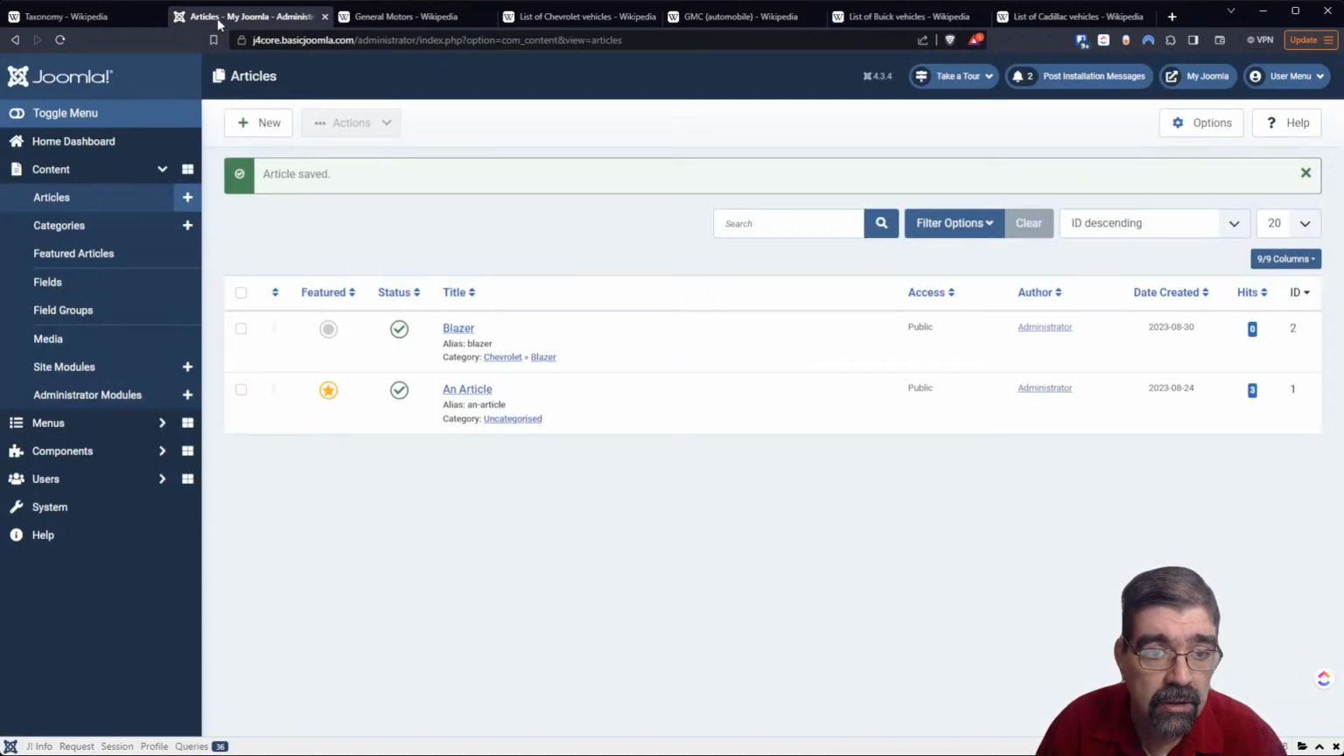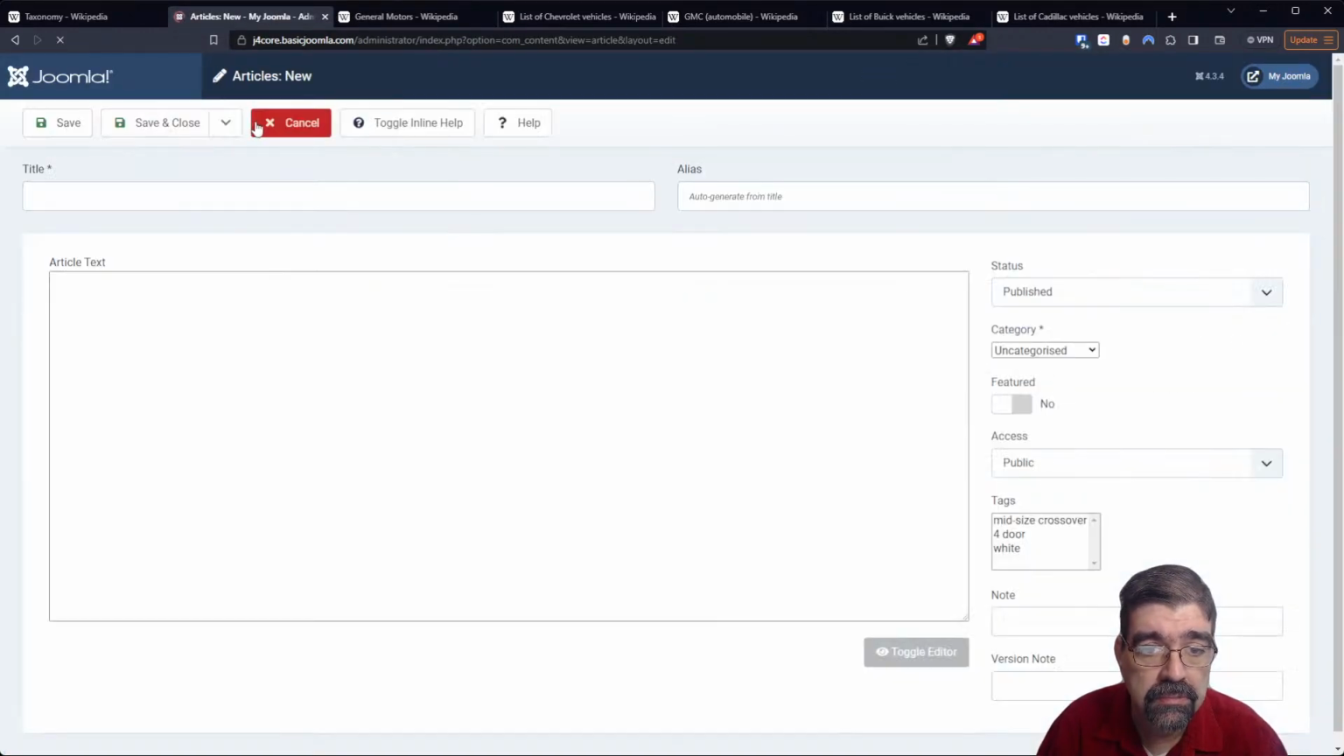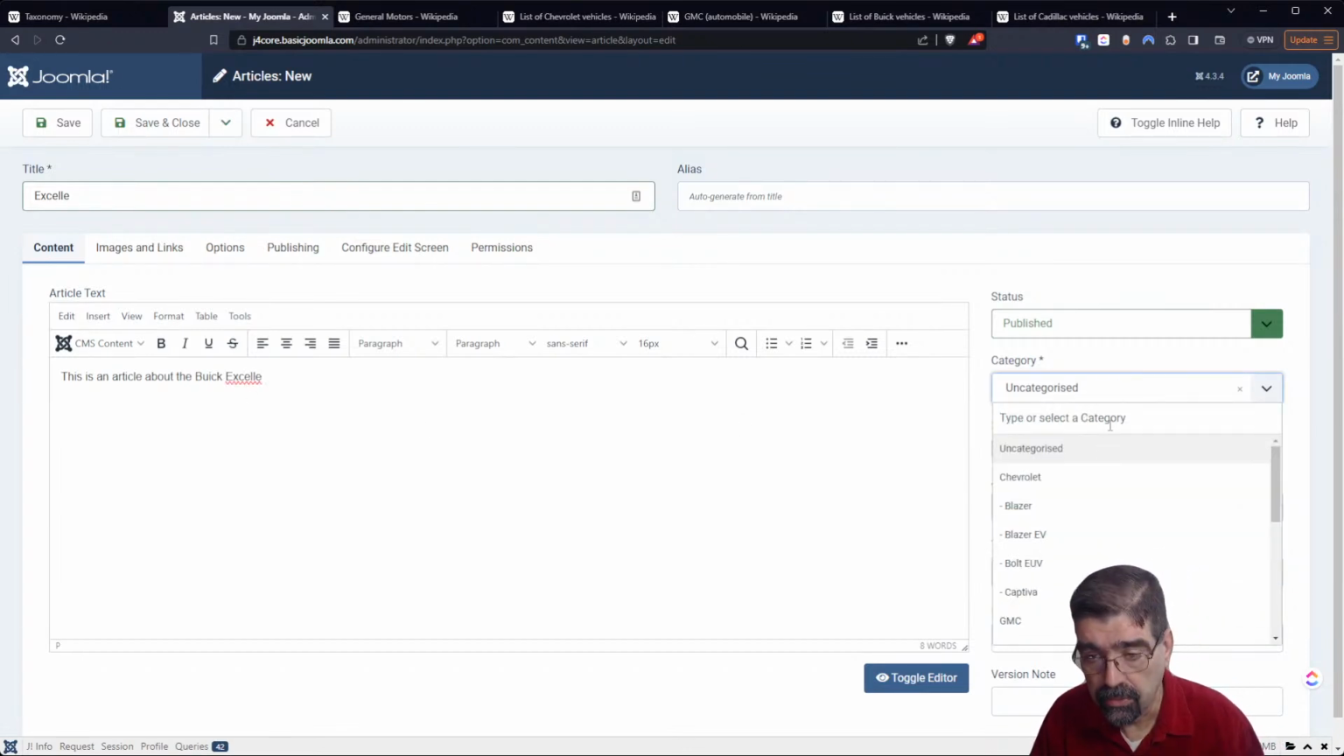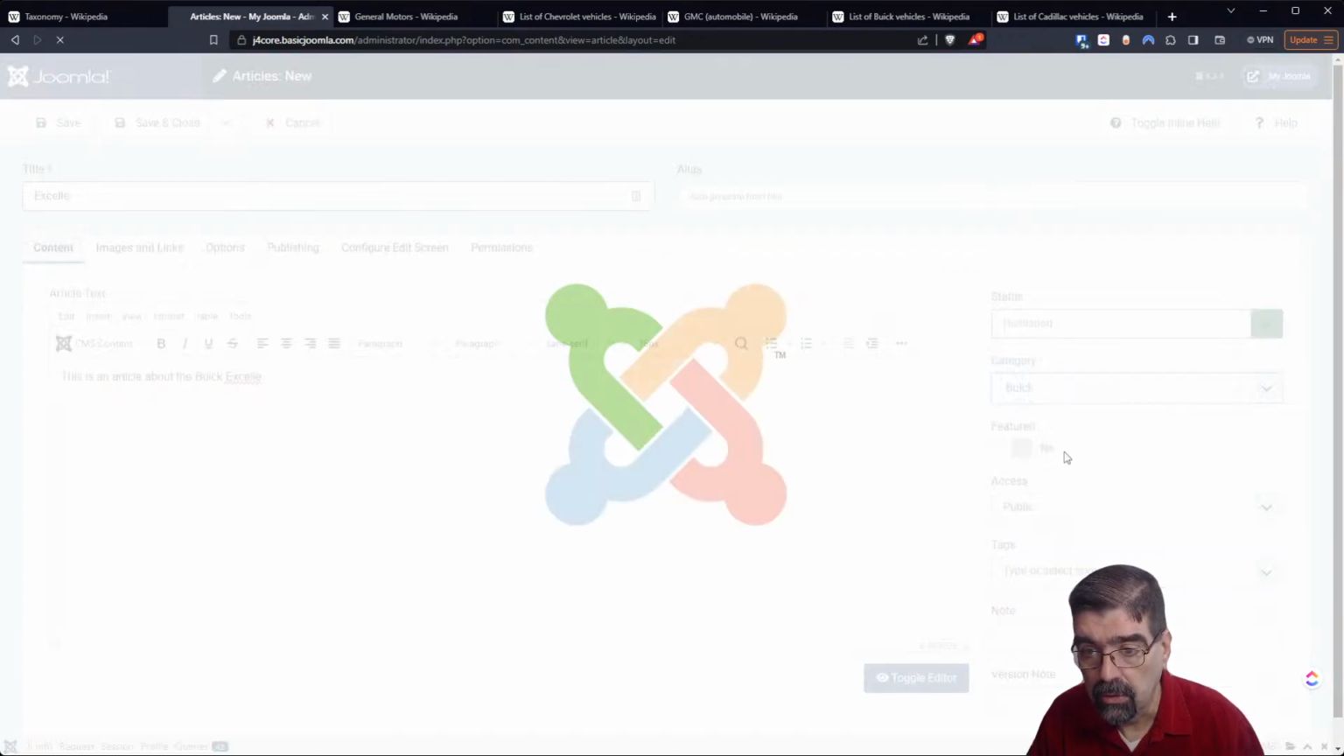We're going to go here. We're going to make a new article. We're going to go Excel, E-X-E-L. All right. This is an article about the Chevy, the Buick Excel. All right. Now, the category, we're going to put it in Buick. So we can type B. There we go. Buick.